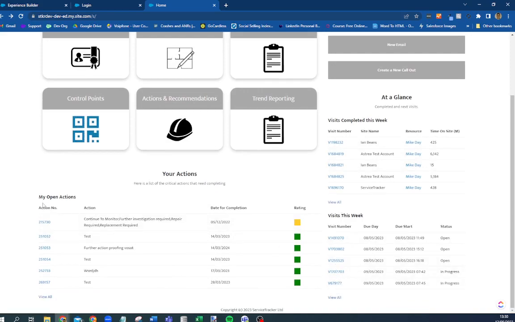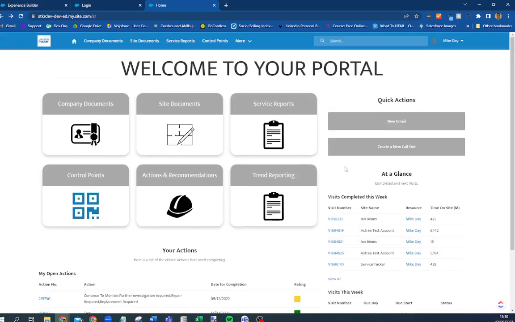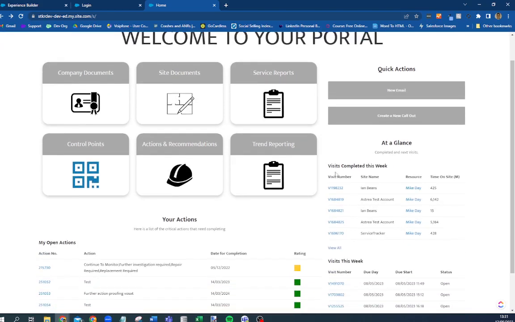I've then, over on the left hand side, got my actions list, so these are my important actions that need closing, and they've all got these ratings as well, so you can see high, medium or low. Again, it's entirely up to you what you put on your page, but some of the standard things you'd expect to see to give your customers easy access to records.